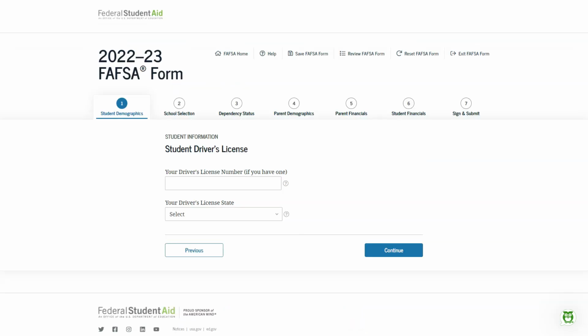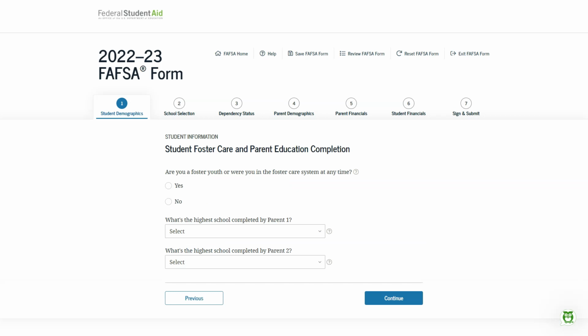Next, it will ask you for the student driver's license number. Enter your driver's license number if you have one, but this field is not required, so if you don't have a driver's license, you could go ahead and leave this page blank and continue on to the next one. On the next page, the first question will ask you if you are a foster youth or if you were in the foster care system at any time, so go ahead and select whichever one applies to you.